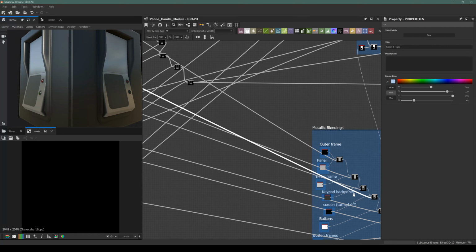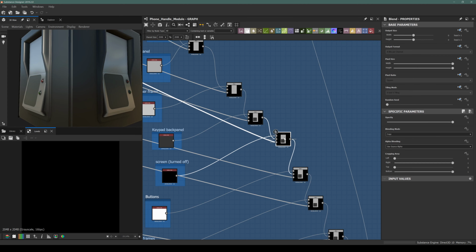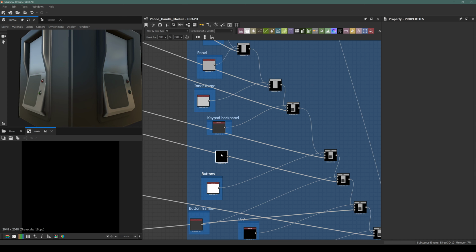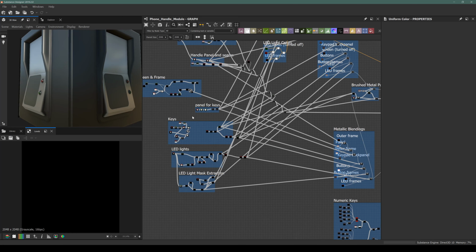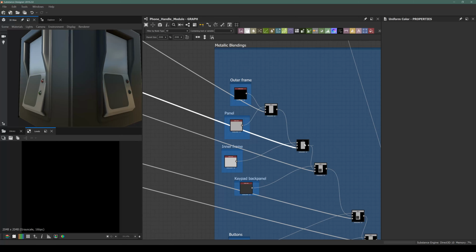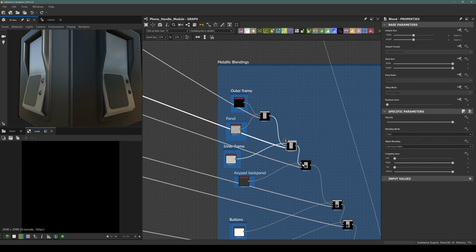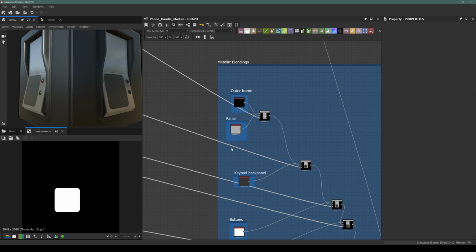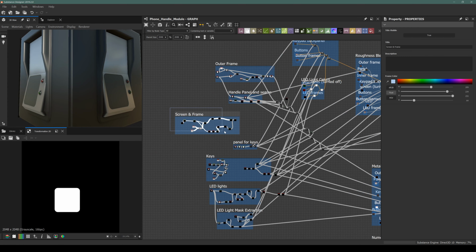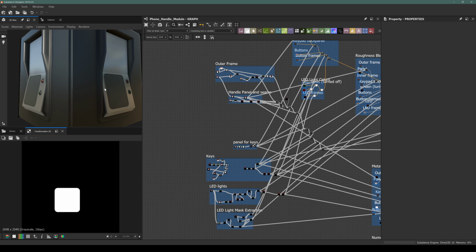Also, I will highlight this connection and remove this blending at the metallic channel blendings. Let me check if I did the correct thing. Right. Now our screen is cut loose and we can delete it.